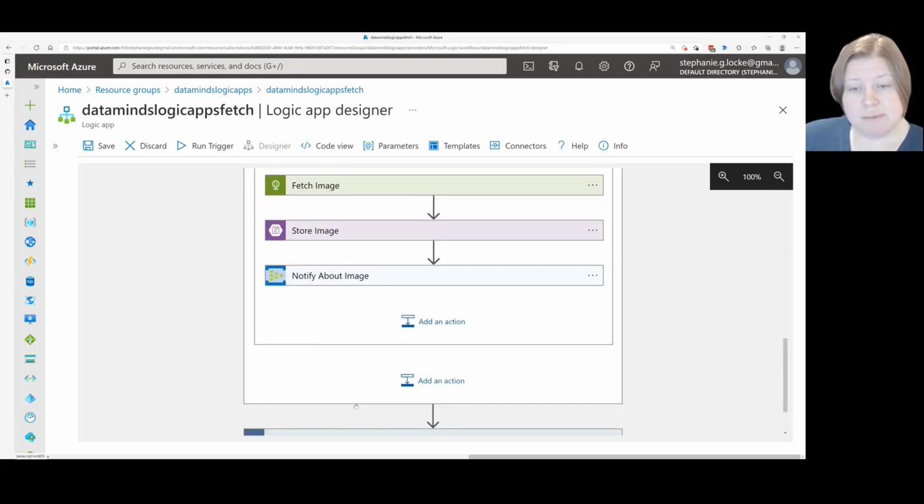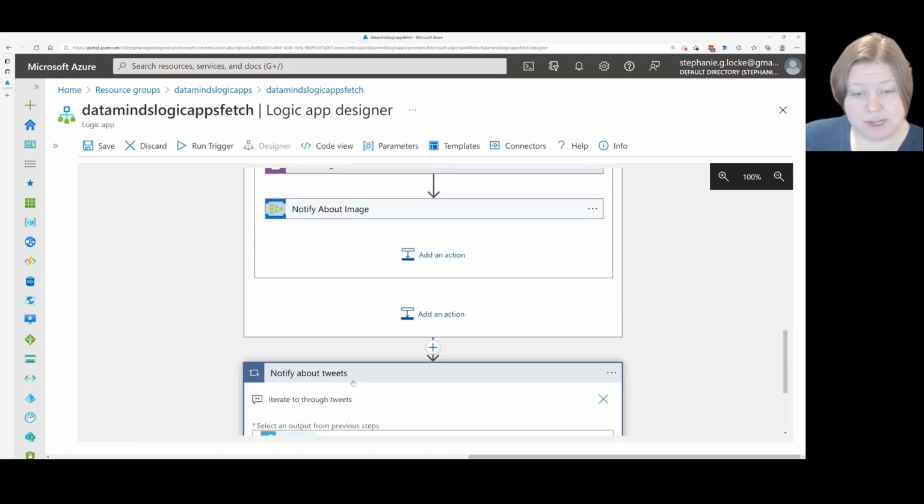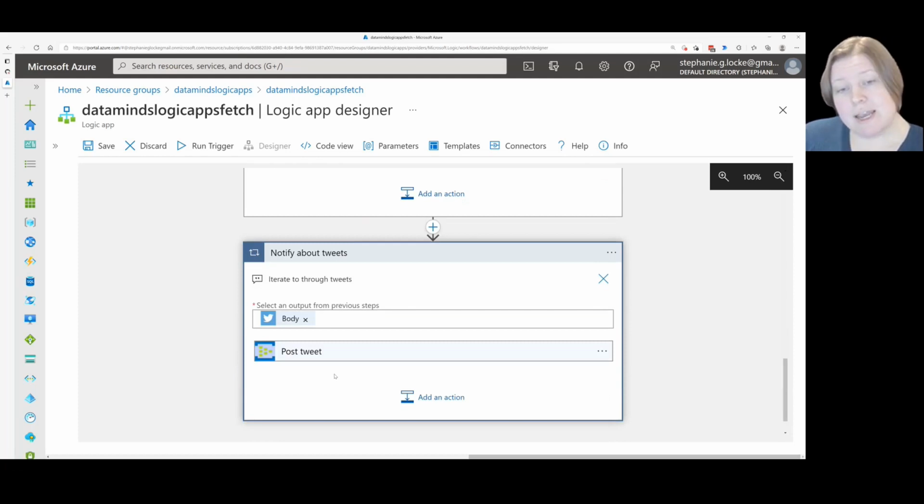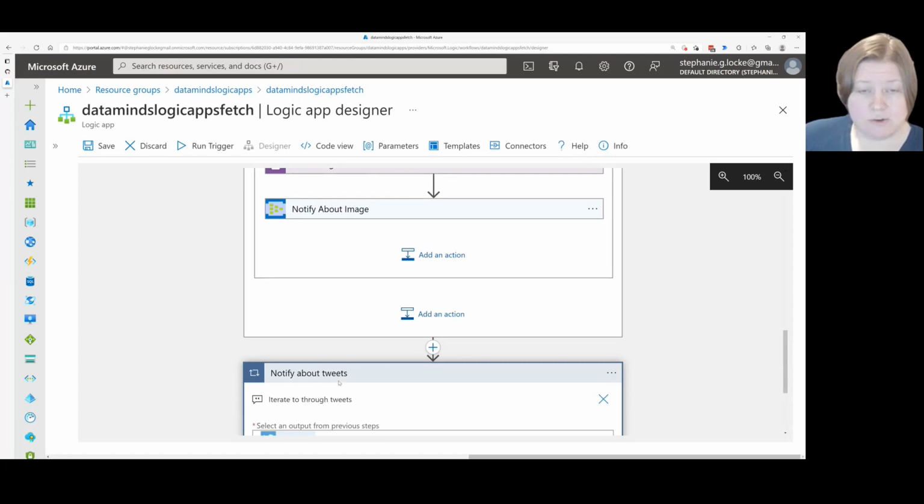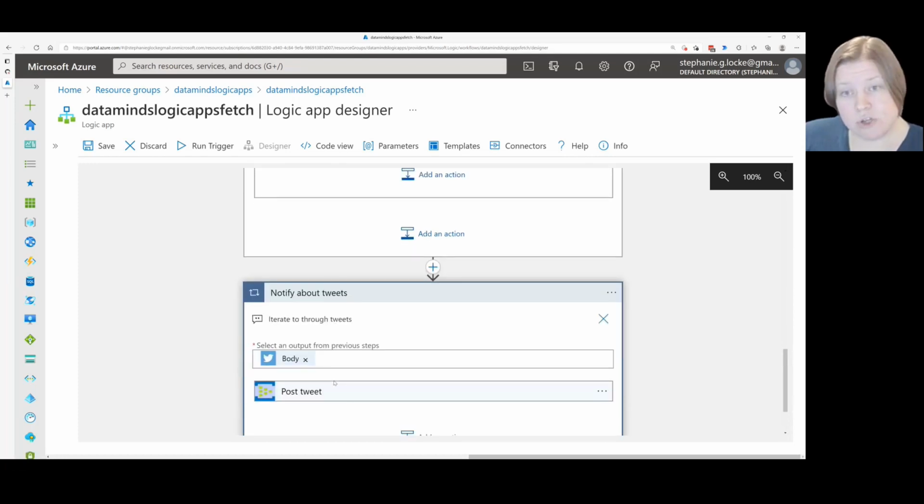Similarly, we can get the information about the tweets and then add the tweet to an event so that we can process those. By putting these in two separate event hubs, we can process them independently because we have two different volumes. Tweets tend to be more frequent than tweets with images.